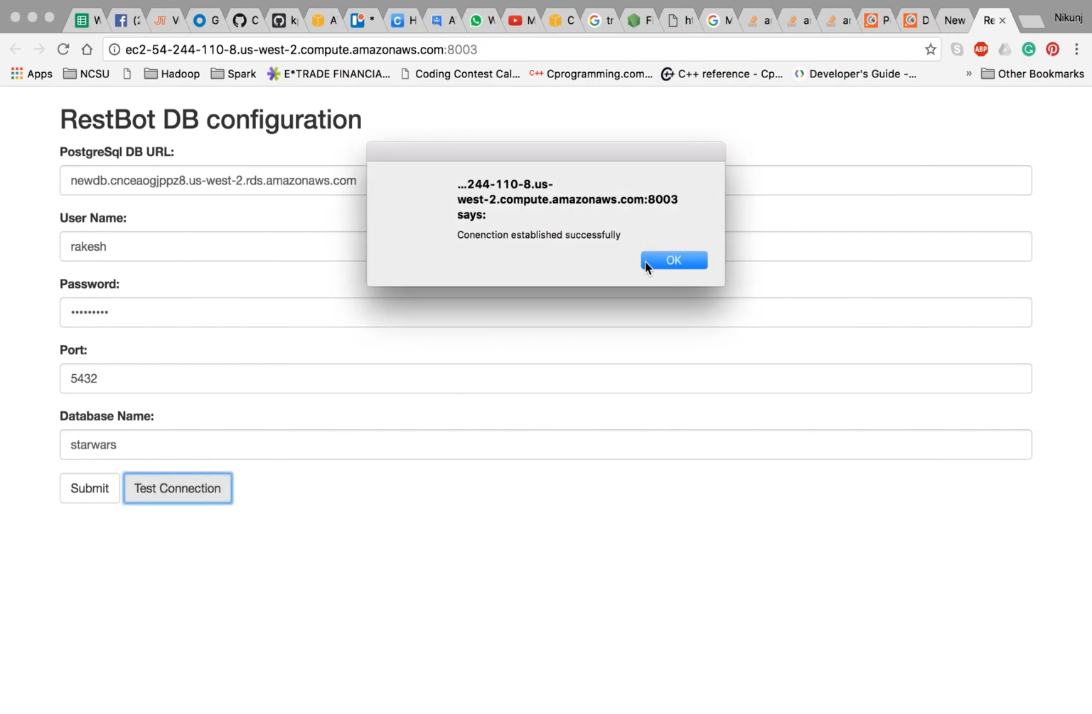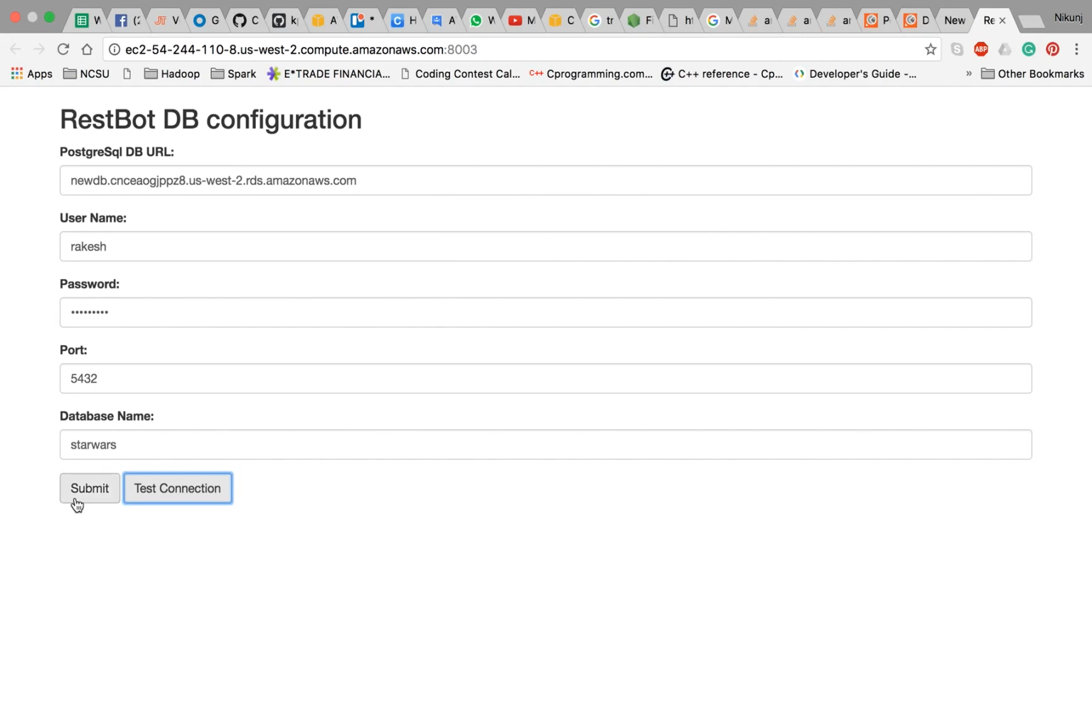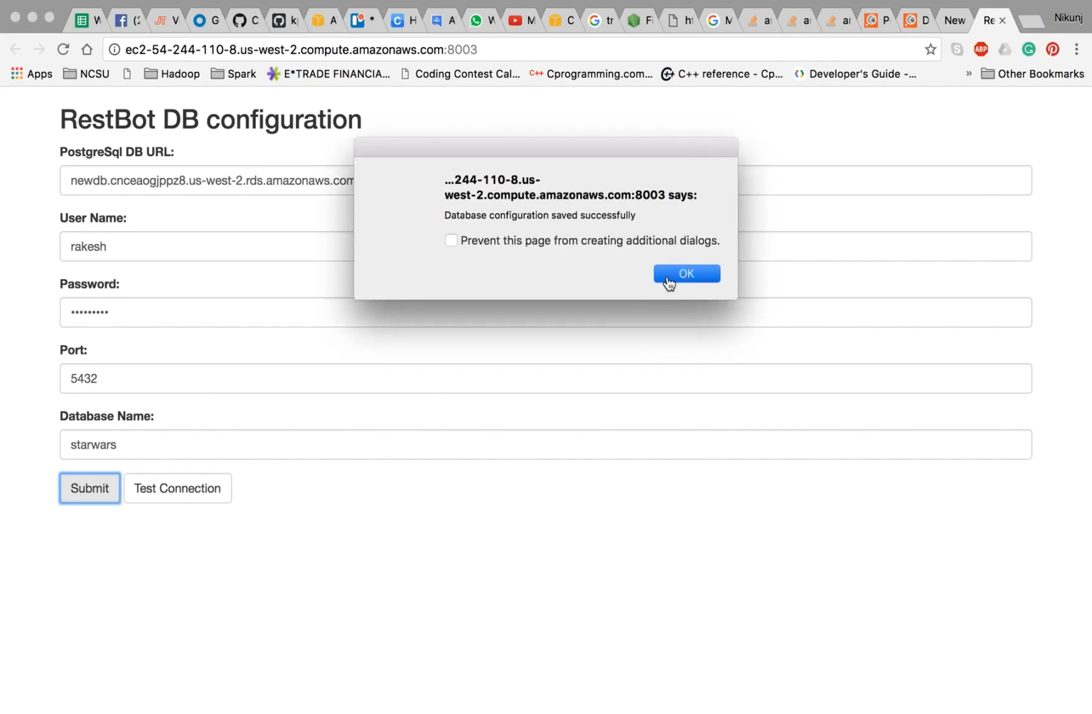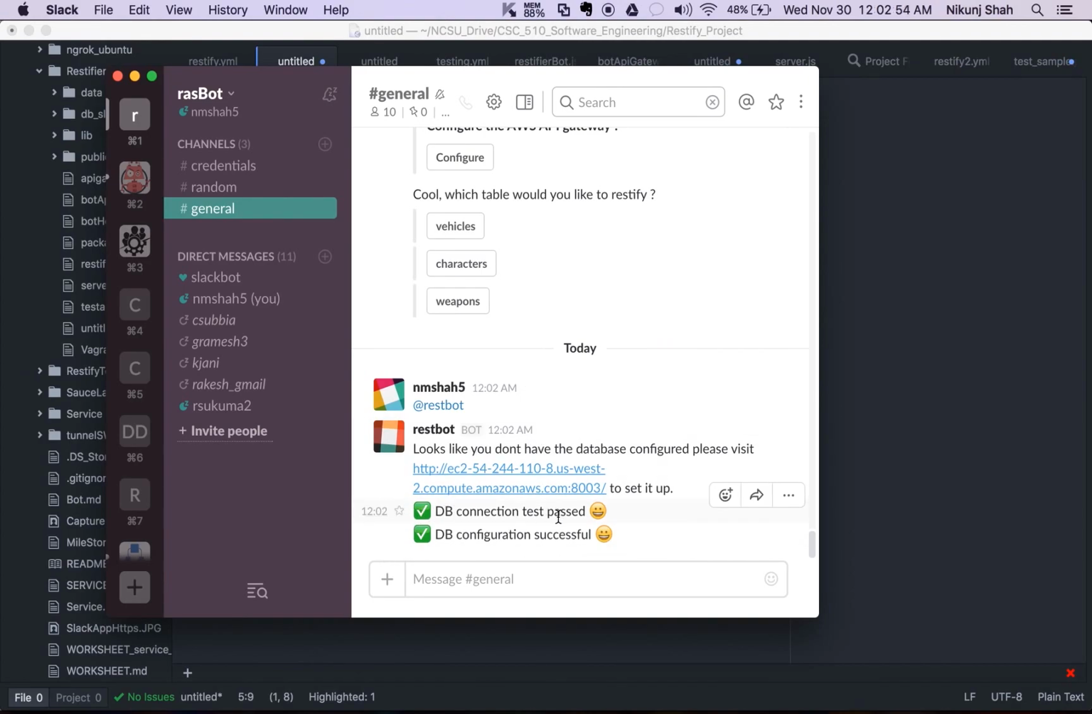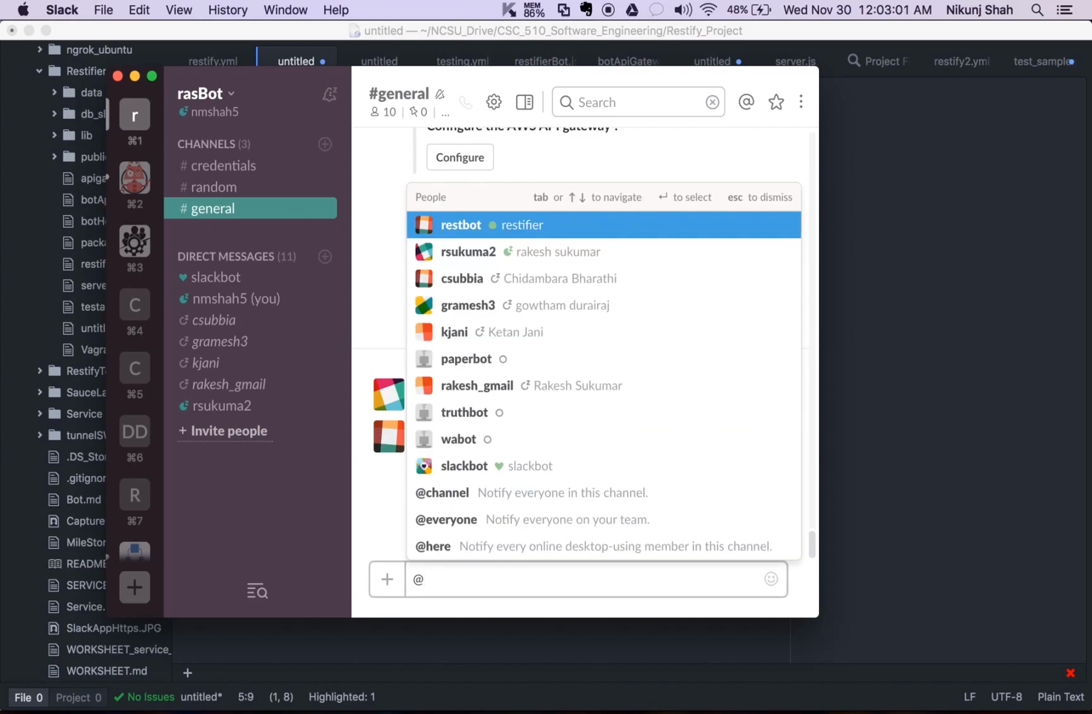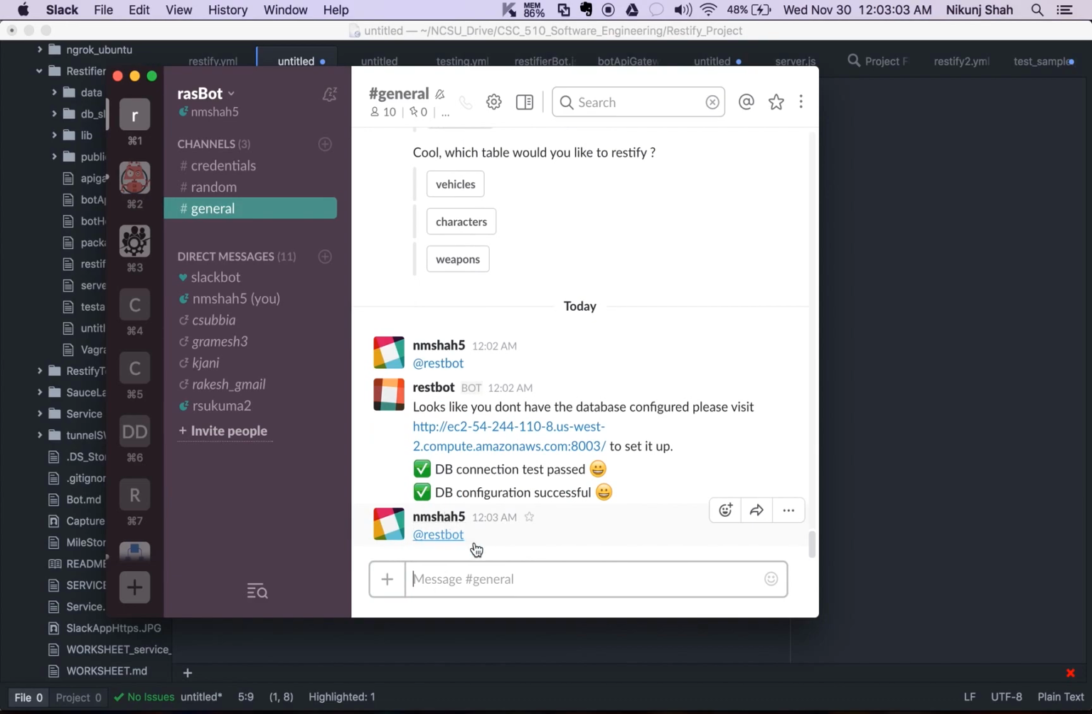So now I've tested the connection and the connection seems to be working successfully. So I'll submit this particular database details. As you can see here, the DB connection test was successfully passed and the configuration was successful. So now let's ping the bot.